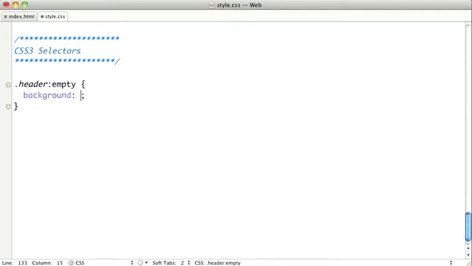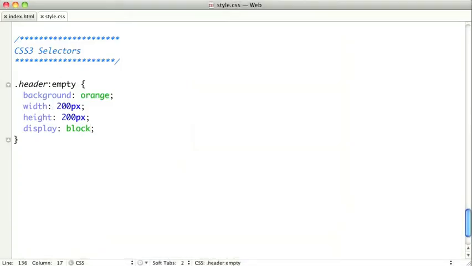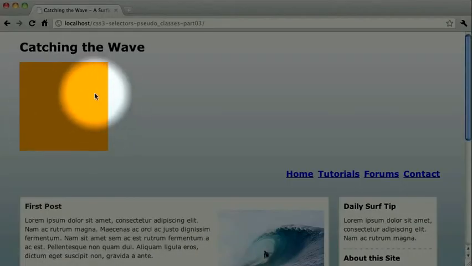And we're going to use our orange background, but we also need to do a few other things here, which I'll explain in just a second. We'll give it a width and height of 200 pixels, and then we'll say display block. Now, as you've probably gathered by watching me code, the empty pseudo class will only select items that are completely empty. Because our header won't take up any space if it's empty, I have added some supplementary styles so that we can see it being selected. So when we switch back to our browser and refresh, there you have it. You can see our empty div is indeed being selected.